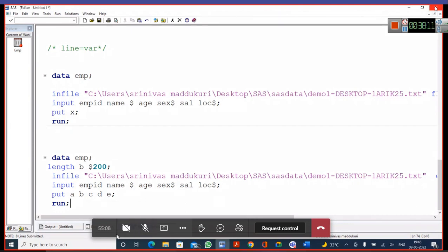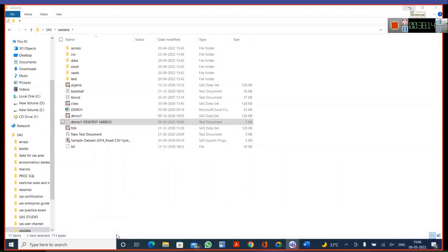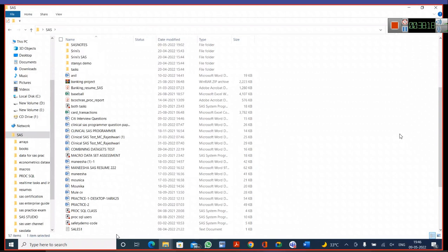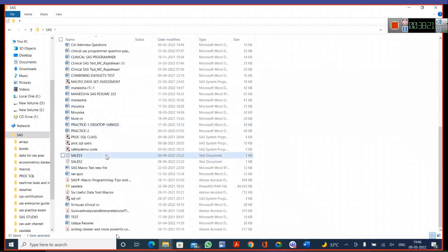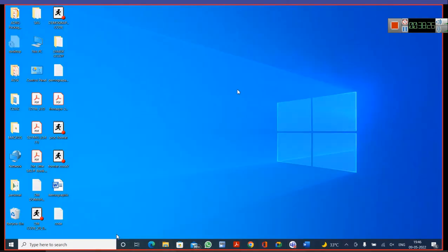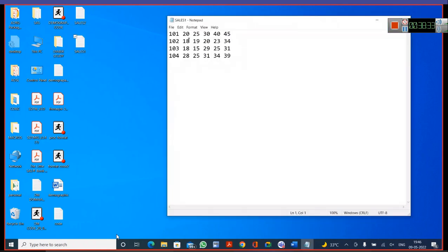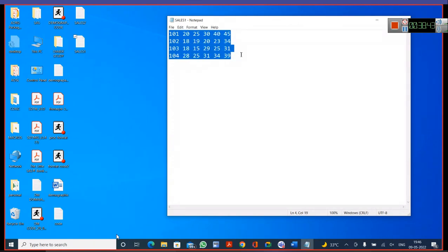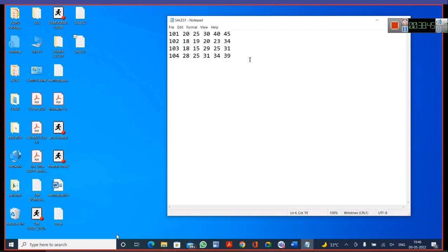Very good. Now, I'm going on to my desktop. On my desktop, I have two text files. Here I have a sales one text file. In the sales one text file, I have salesperson ID, and in January month, how many car sales he has done, then Feb, March, April, and May month sales. I have four salespersons' data here.